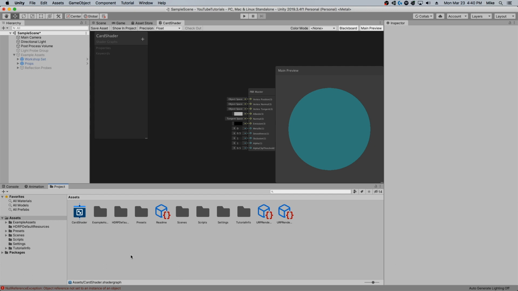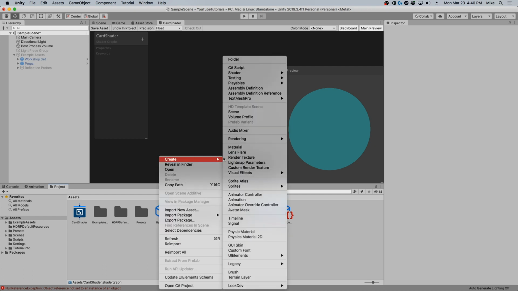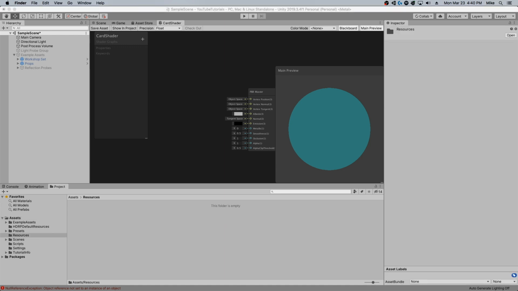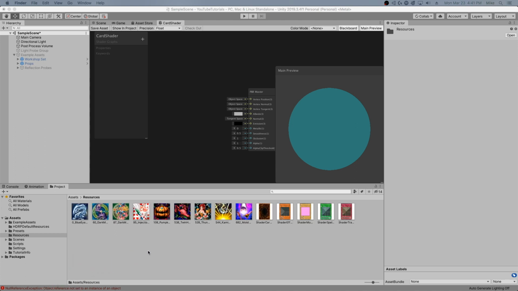So we're going to need a couple things first. I'm just going to go ahead and create a Resources folder, and I'm going to bring in some things I have in an existing project. So that would be these right here. These are going to be our card borders. I've brought over a few, so we've got a few different arts that we can preview.